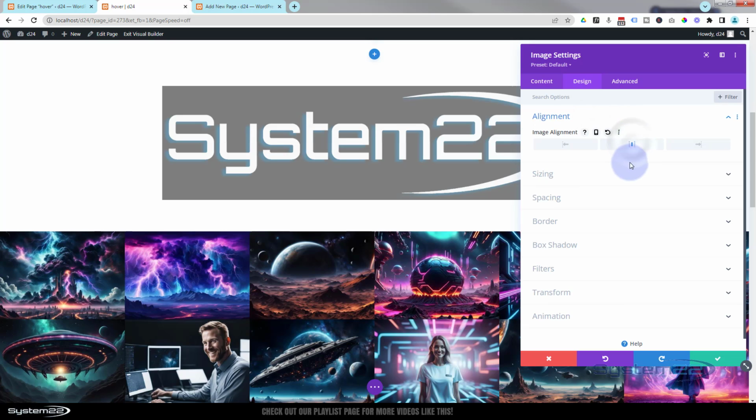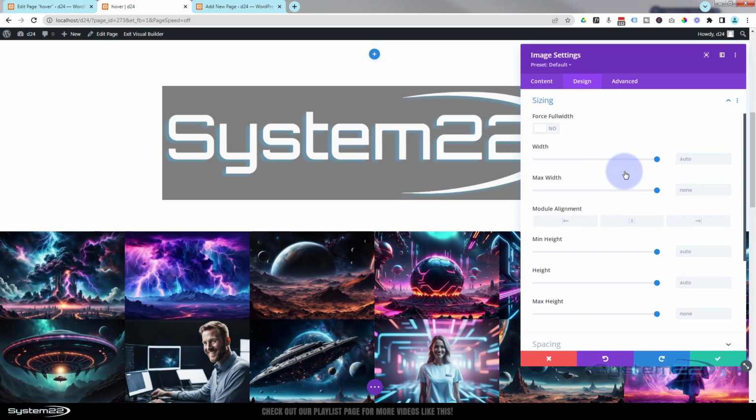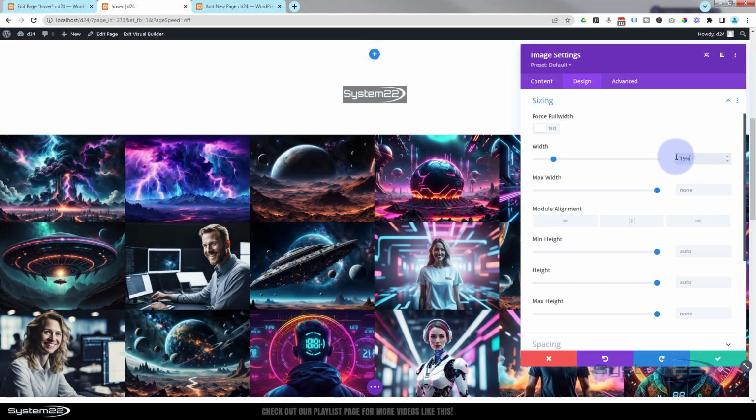Alignment wise, I want it in the middle. Sizing wise, let's make it about 15%. I'm going to put just 15 in there. It puts in the percent. Now that may be a little small, but I'm going to make the row bigger, which will make that bigger. So I'm going to leave that just like that for the moment.